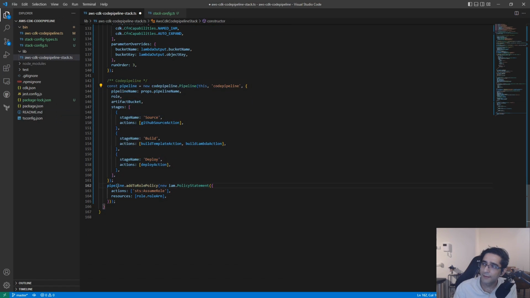And after that, just to be sure that the pipeline can assume the role, I've added this because I've had issues with it before. So I'm adding a policy statement to the pipeline that it can assume the role that we just created.